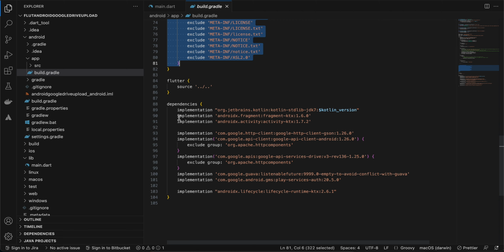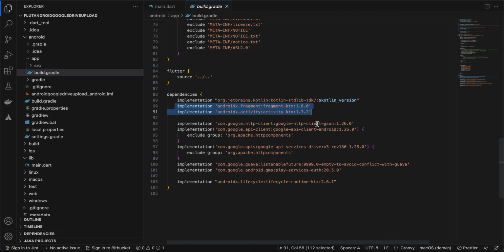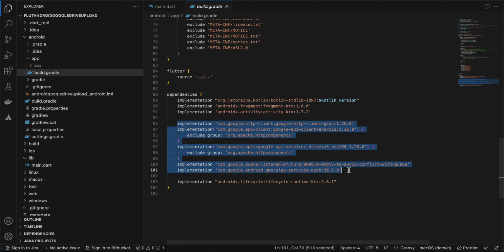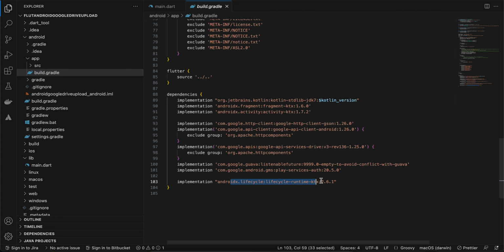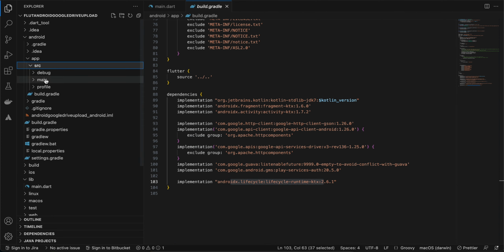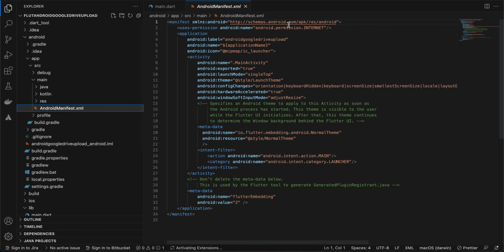Next, you have to add this fragment KTX as well as activity KTX, because we will be using registerForActivityResult, that's why. And these are all the dependencies for Google Drive, and this is a lifecycle dependency because I want to use coroutines. Next, go to src main AndroidManifest.xml, add the internet permission.